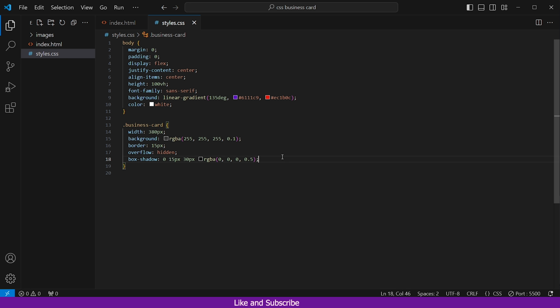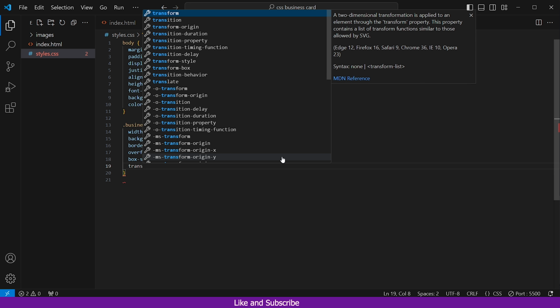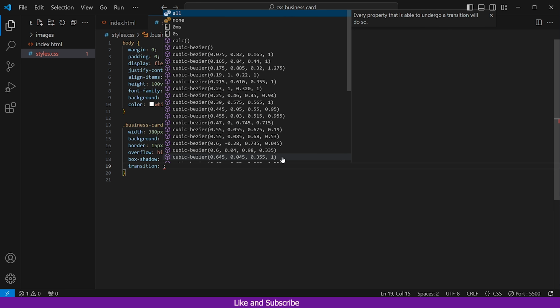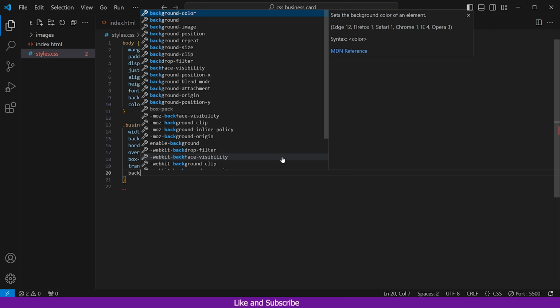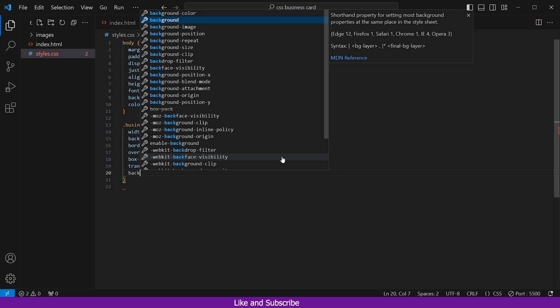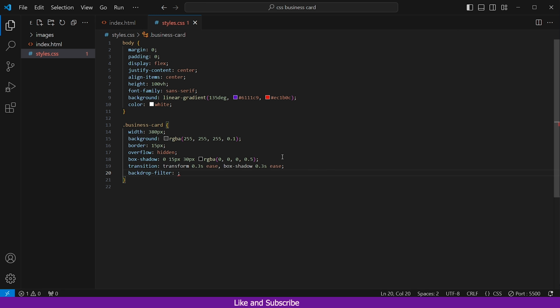Next, we're going to add the transition to our card. This is the effect that makes it pop up and change colors whenever we hover on it. Here we're going to have transform, and set a timer to 0.3 seconds ease. Next, we're going to add box shadow. Here we're going to have another timer. It's going to be 0.3 seconds ease, and we're going to add a backdrop filter to make it blur. Backdrop filter, and the blur is going to be 10 px.